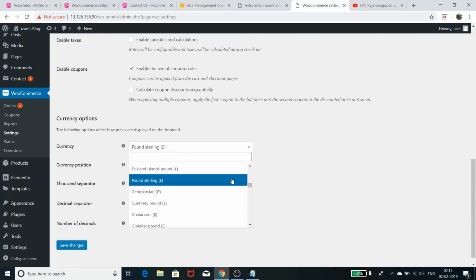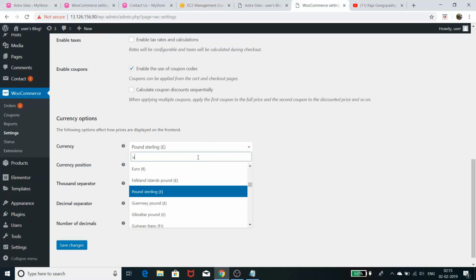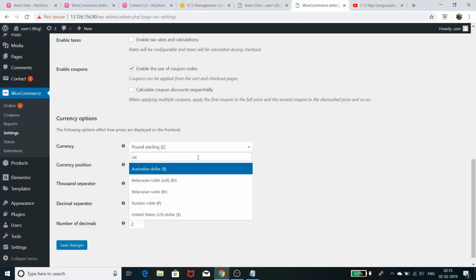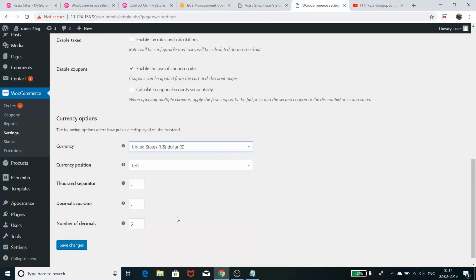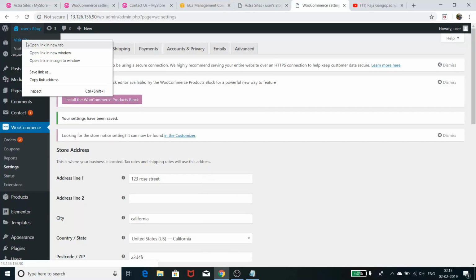Currency you can decide. You can pretty much give any currency. Let's give US dollar. You can set the currency position to left or right or wherever you want. You can have the thousand separator as a comma, you can have the decimal separator as a dot, and you can have the number of decimals as 2. And let's save changes. So after I save changes, let's visit site.